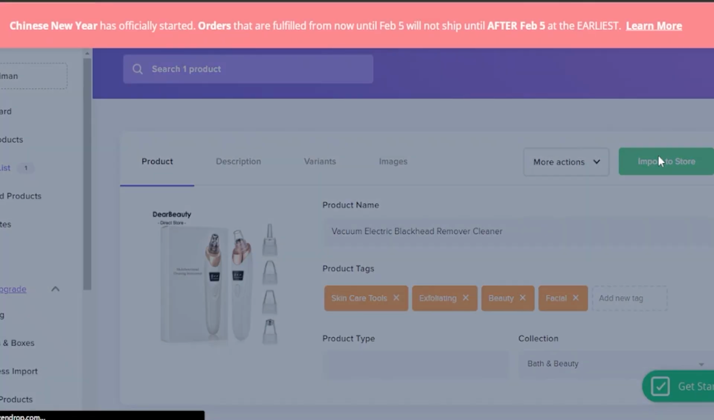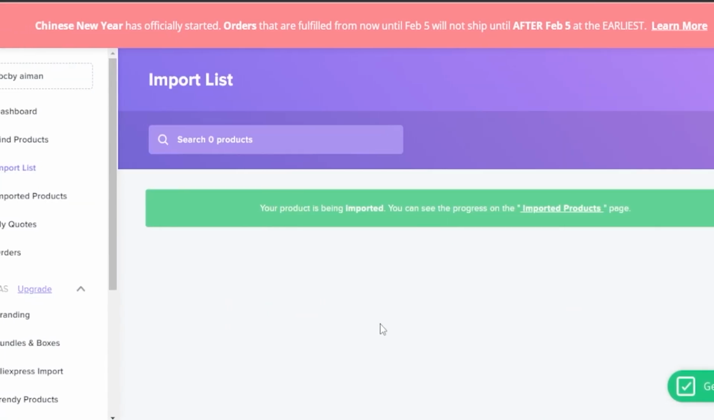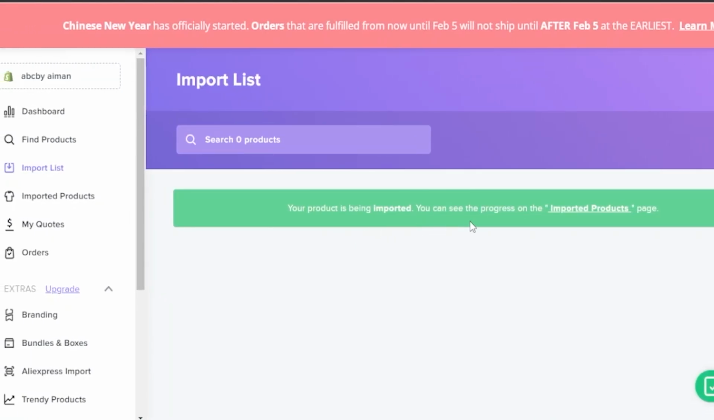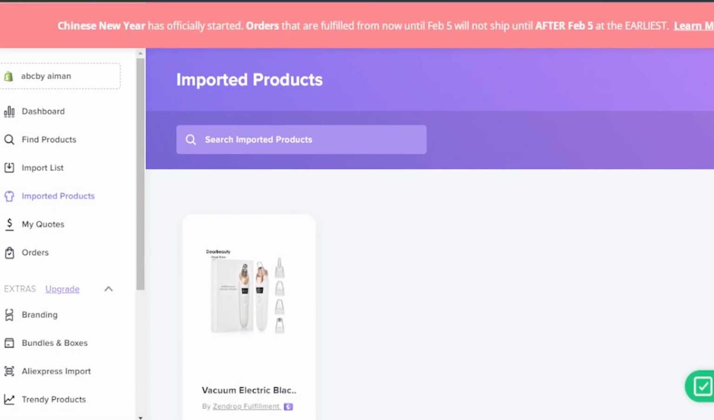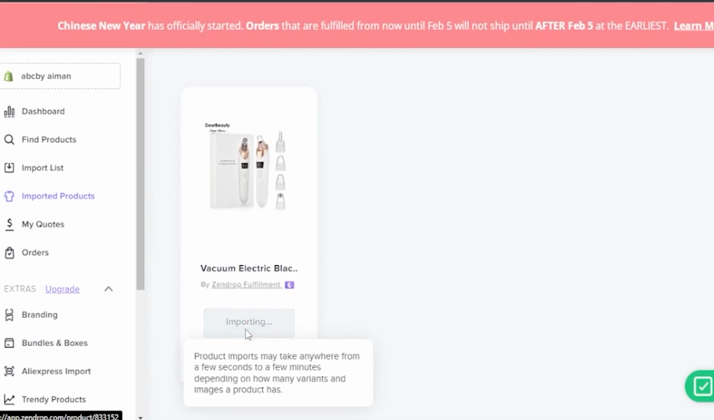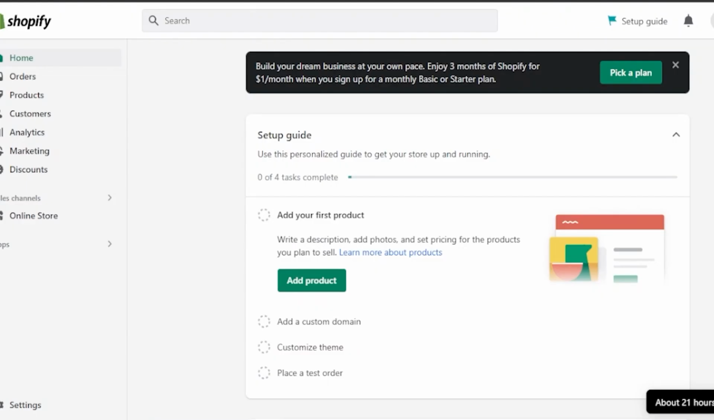So I'm just going to click on import to store, and here you can see by clicking confirm, you agree that you have read and accept the above conditions. I'm just going to click on this, and here you can see your product is being imported. You can see the progress in the imported product. So I'm just going to click on this imported products, and here you can see I will find this product imported to my Shopify store. It is still importing. It may take a few seconds to a few minutes, and okay, so it is imported right now. I can go onto my Shopify.